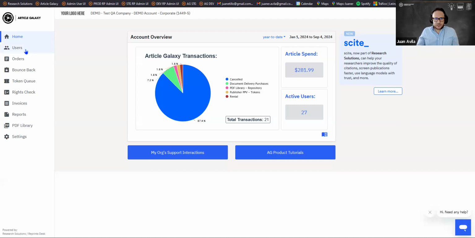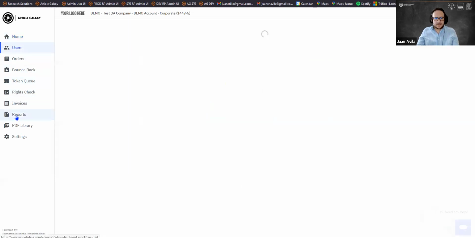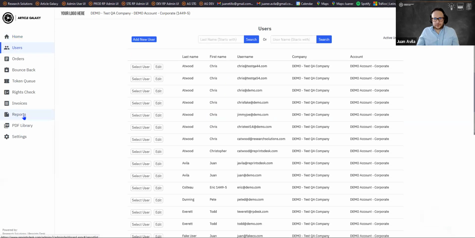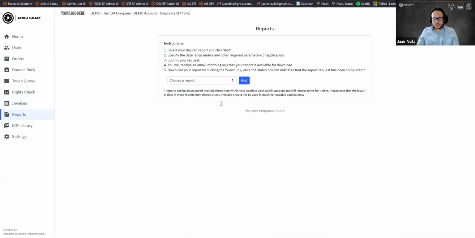You can manage your users. You can run reports. Let me click real quick here. You can manage your users: add more, suspend one, delete one. You can basically manage all the users from your organization. You can run reports.